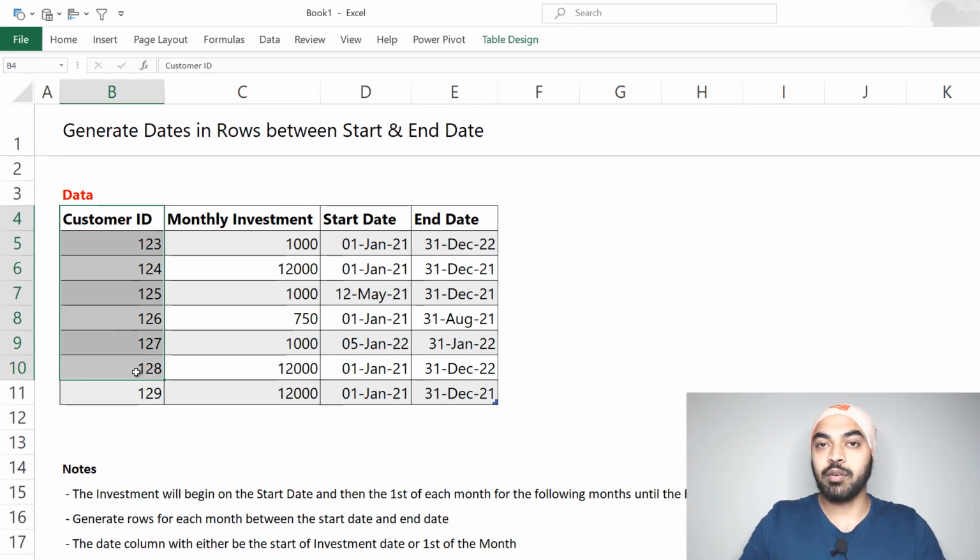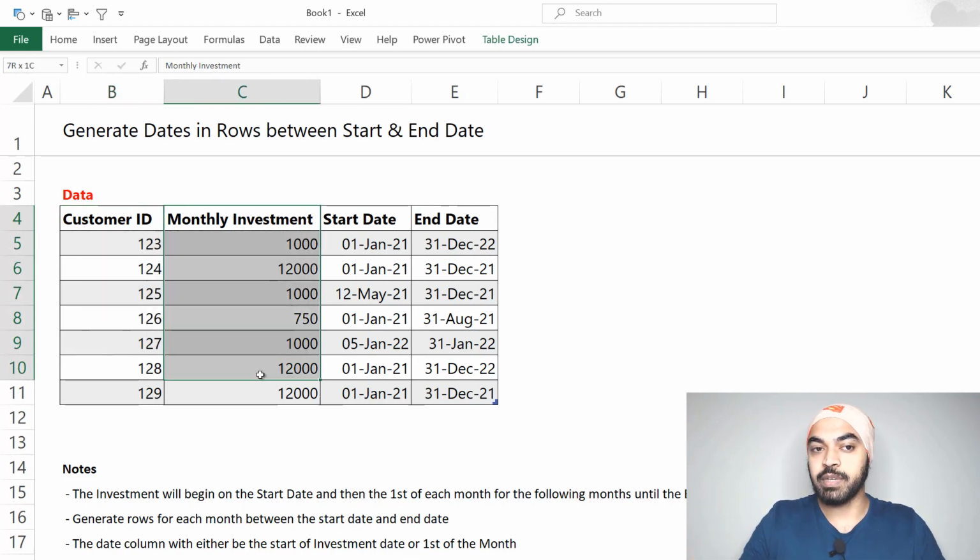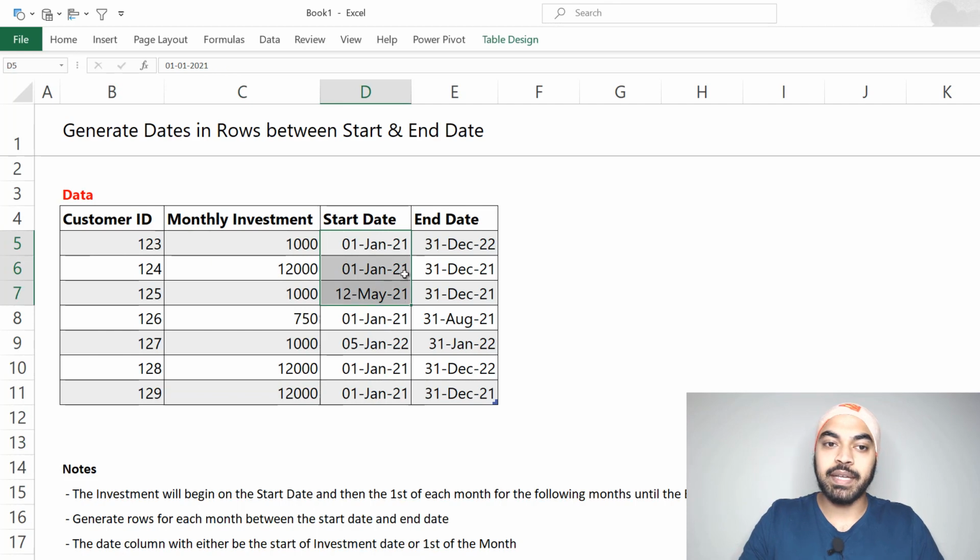We have the customer ID or the identifier. We have the monthly investment amount that the customer is making. When is the investment starting and when is the investment ending? Nothing that complicated. The problem is that we need to be able to generate a row for every single month that the customer made an investment, right?